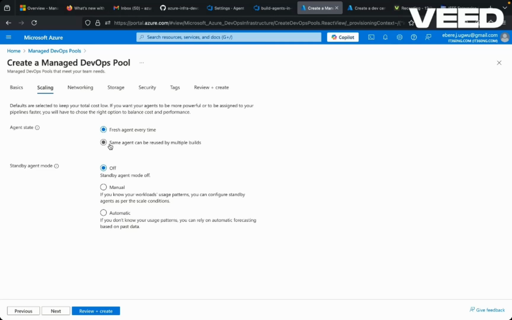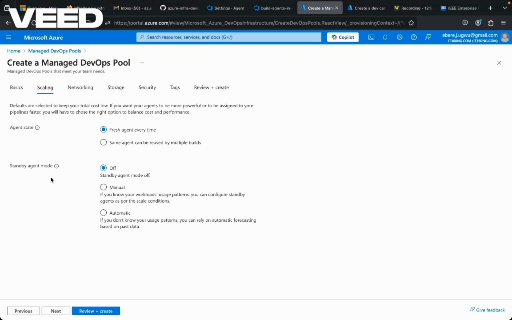So if you select this option, that same agent can be used on multiple builds without being destroyed. Depending on your use case, if you feel like spinning up a fresh agent might take time, though it's fast enough, then you can choose to reuse the agent for multiple builds. We have standby agent mode as well on the scaling options.